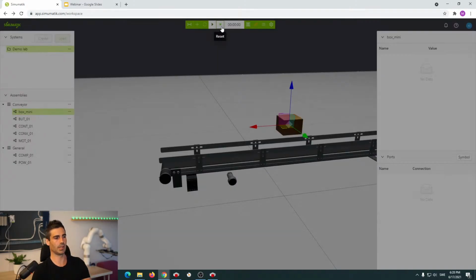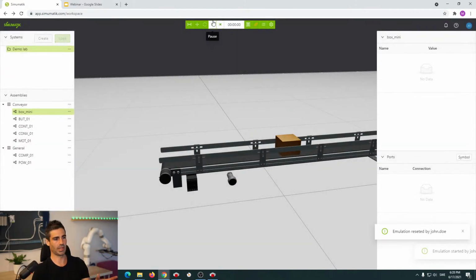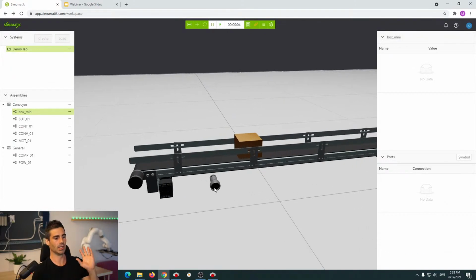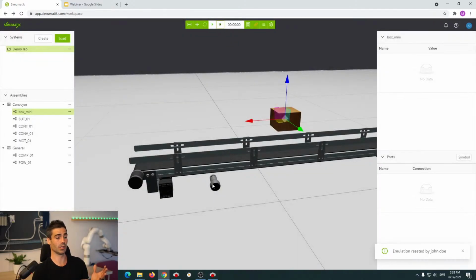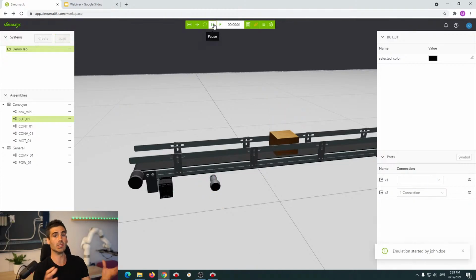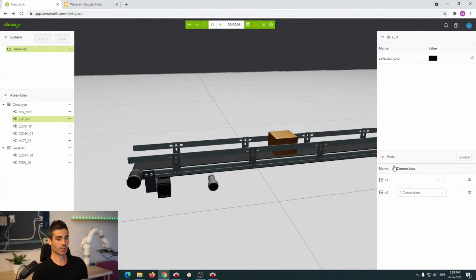So at any time I can reset this and then click play again. Everything is gonna go to home position or initial state, and then I can keep playing and make sure that everything is working well. If I miss one of the connections, like for example if I remove this wire from the power supply to the button, I can replicate a fault in this system. So now nothing is gonna happen, and I can at any time make the connection back, and now when I click here it should work.